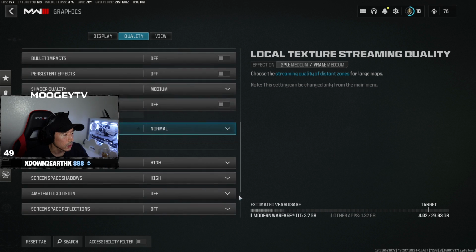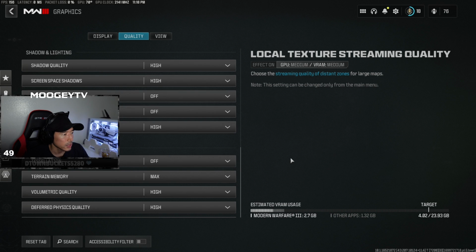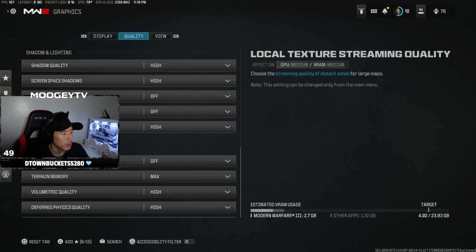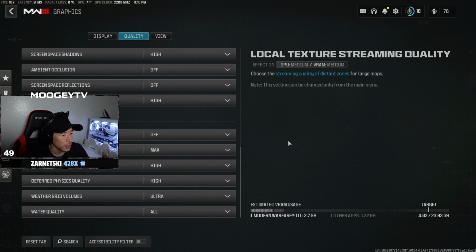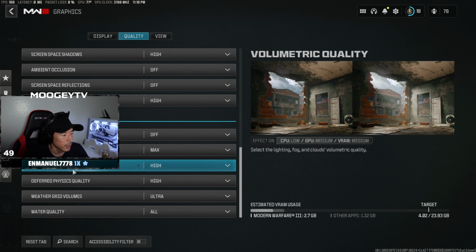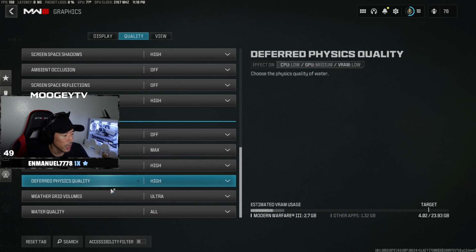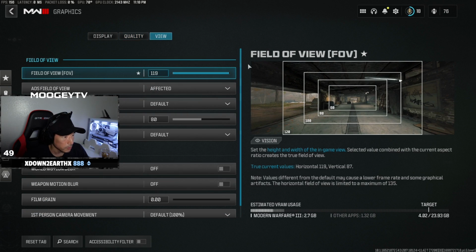Moving on to the shadow and lighting tab. Shadow quality, high. Screen space shadows, high. Ambient occlusion and screen space reflections, both off. Static reflection quality, high. Moving on to environment tessellation, off. Terrain memory, max. Volumetric quality, high. Deferred physics quality high, weather grid volumes ultra, and water quality on all.